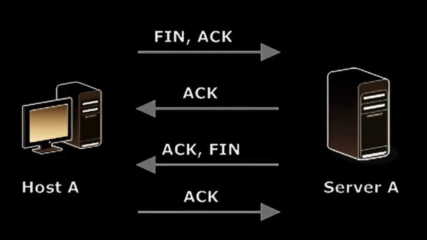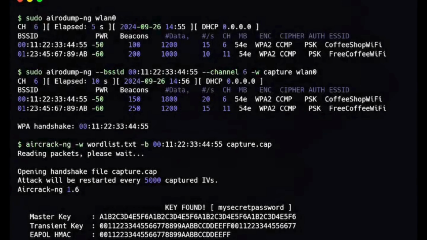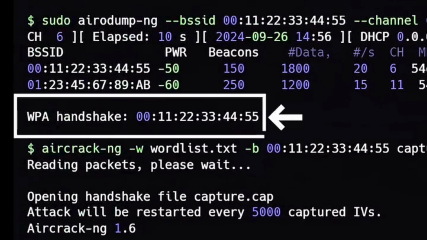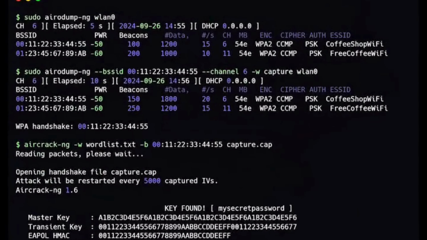Now onto cracking Wi-Fi passwords. The goal here is to capture something called the 4-way handshake. It's a piece of data that gets exchanged between a device and a Wi-Fi router when they connect. You can capture this handshake using a command from the Aircrack-ng suite. Once you've got that, the next step is password guessing.